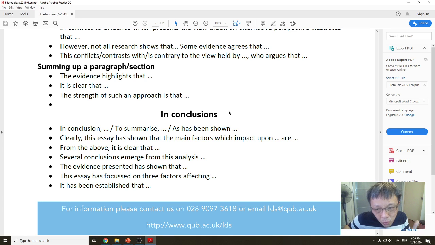Because I know most of us, our first language is not English, so it's difficult for us to know what to do. So we need to use some of these words to link the sentences. This is very good also for you to write a report, for you to do other assignments.